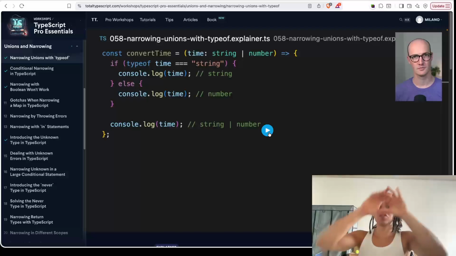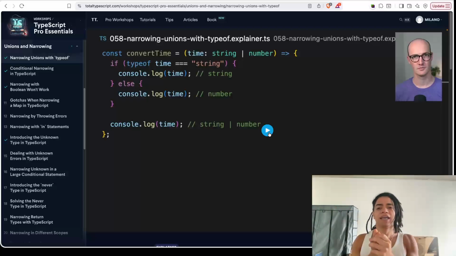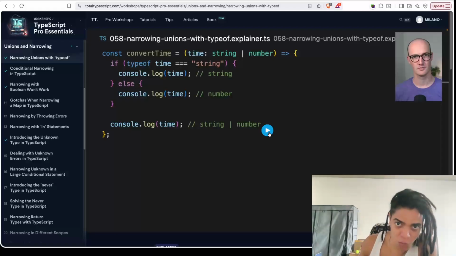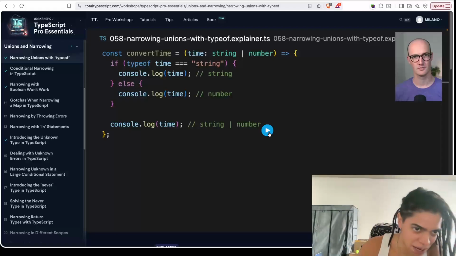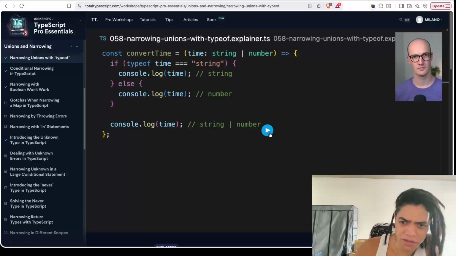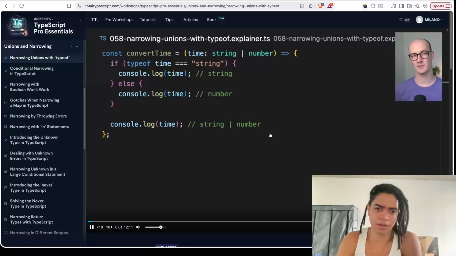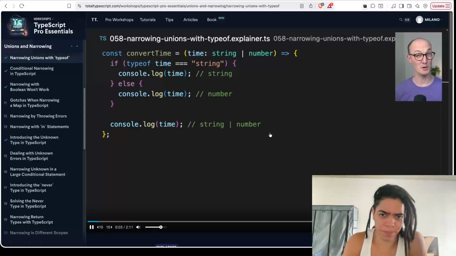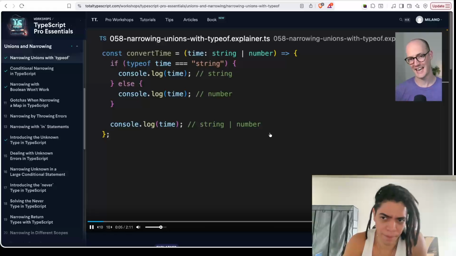So this is part of the union. And now I want to dive deep into narrowing with the if statement and typeof. So let's get into this. Now that we know about union types, it's time to introduce one of TypeScript's most powerful features, and that's narrowing.